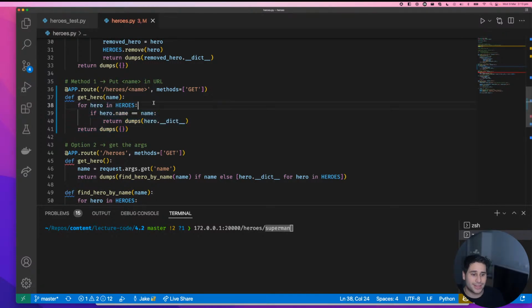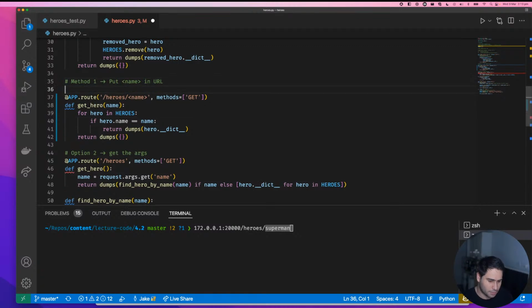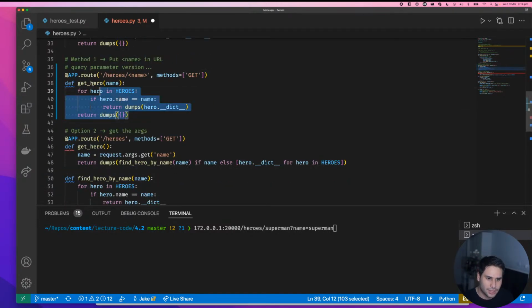So this is still a query parameter version. You can sort of see here, this is the query. I'm querying this endpoint, or this is actually not a query parameter, sorry. This is just in the string itself. But you can think of it as like the query parameter is name equal to Superman. So I'm passing in a key value pair, but I'm doing it via the URL directly. So this is method one. This is what I showed yesterday. Let's comment all this out.